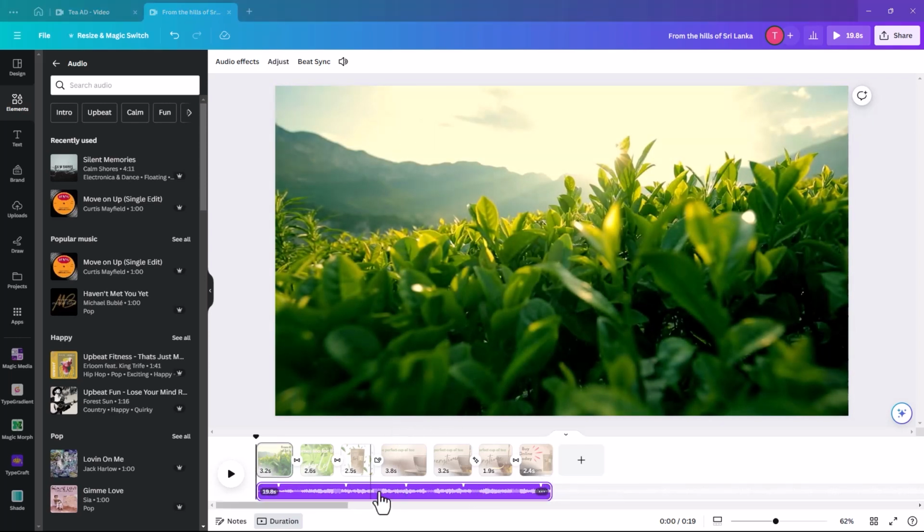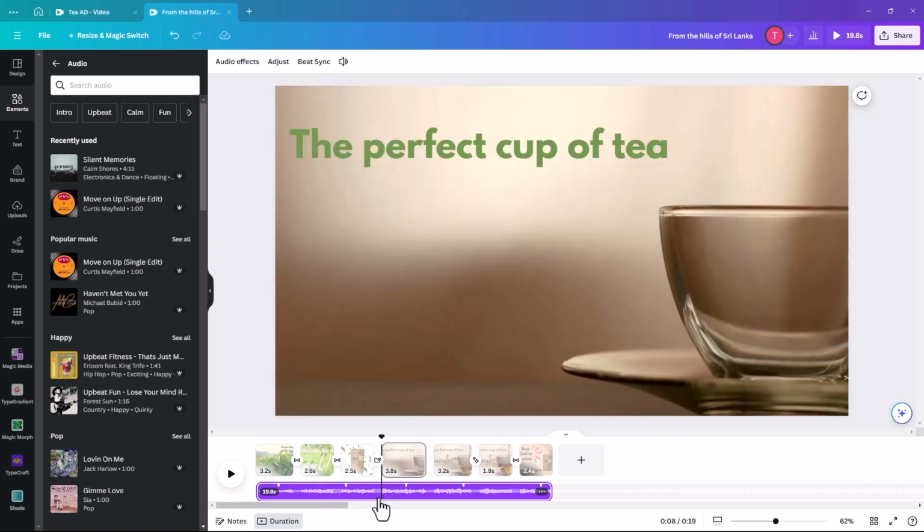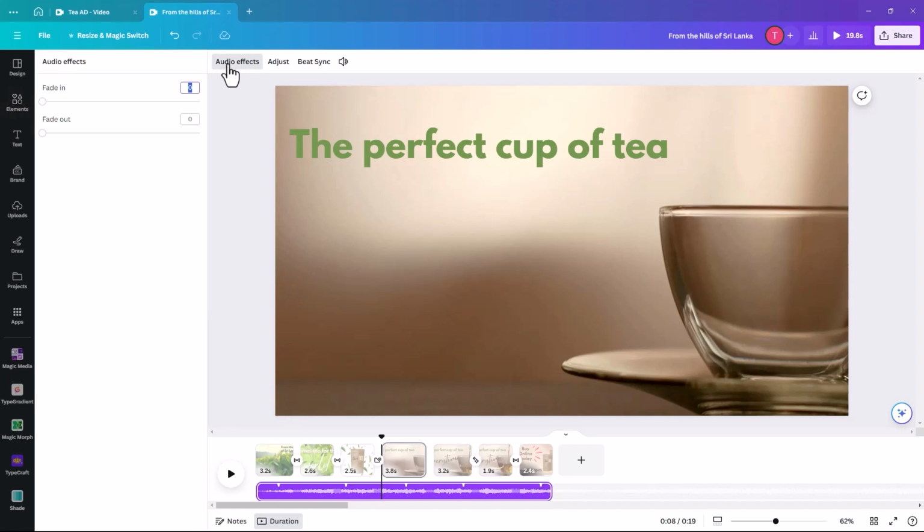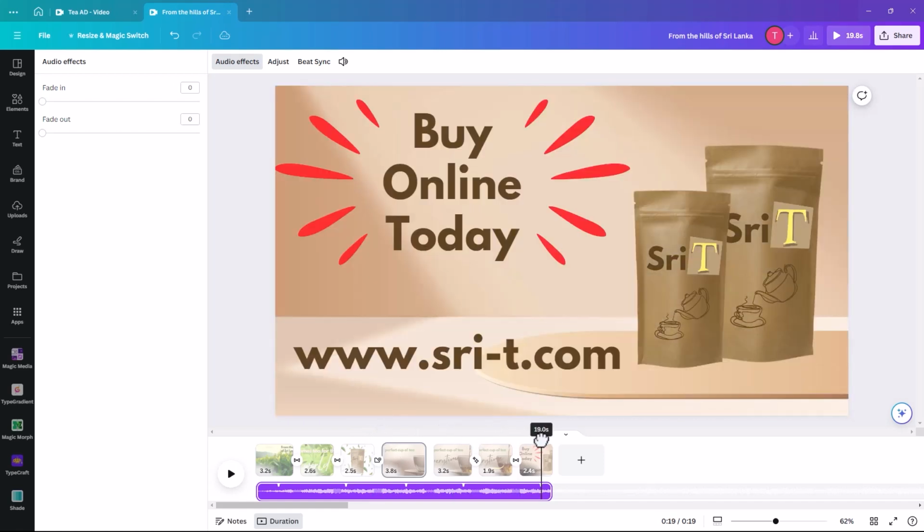So then there's just a couple of things that you can do with the audio. If you click on it and go to audio effects, you can fade it in and fade it out. So if we're going to fade it out at the end, say, from here, we're going to fade it out, say for 1.5 seconds. That means it'll get quieter as the video is ending.